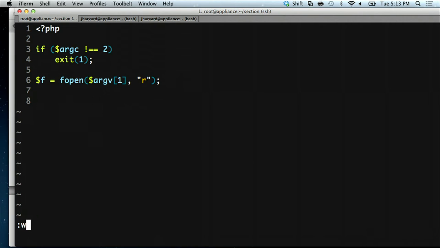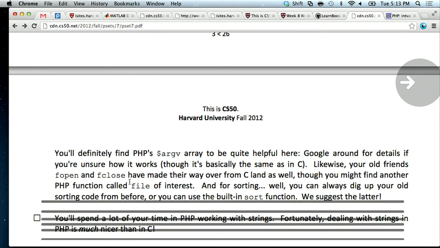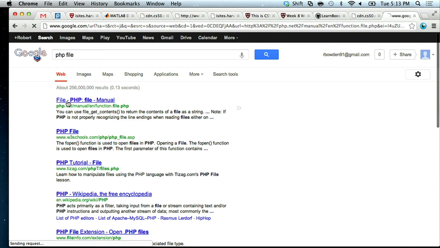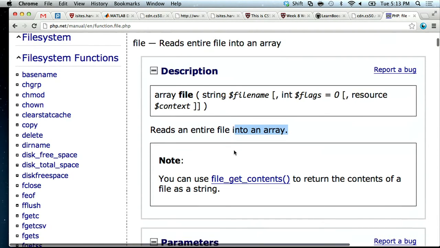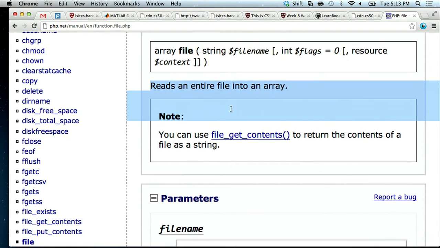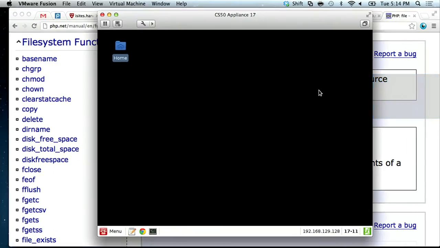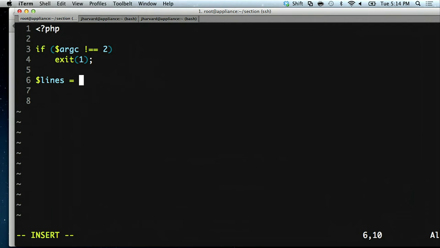Actually, I think this even gives us a hint as to a PHP function called file. What this is going to do is read an entire file into an array. You don't even need to fopen it. It's going to do that for you. So lines equals file argv1. Now all of the lines of the file are in lines.